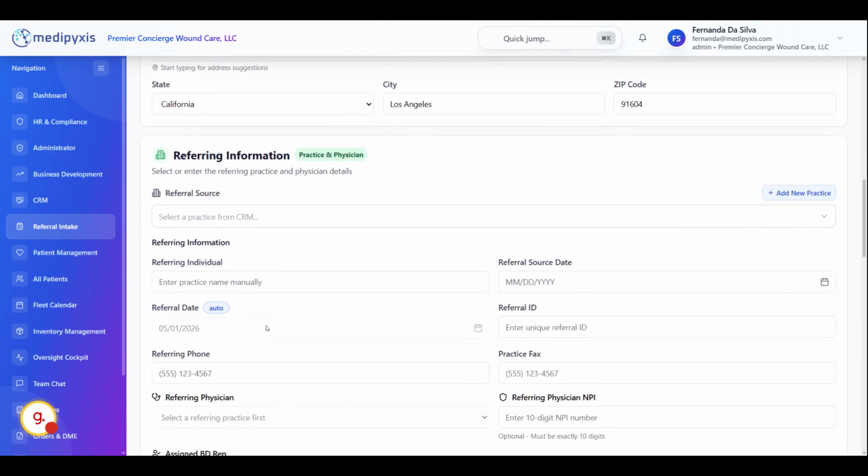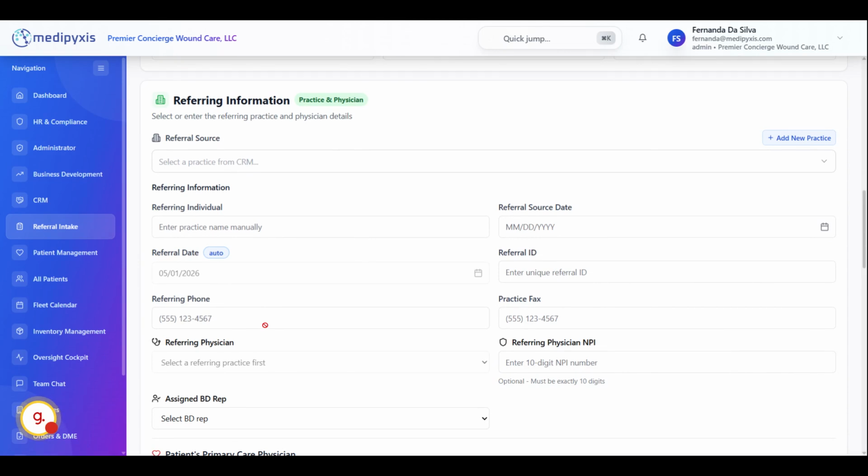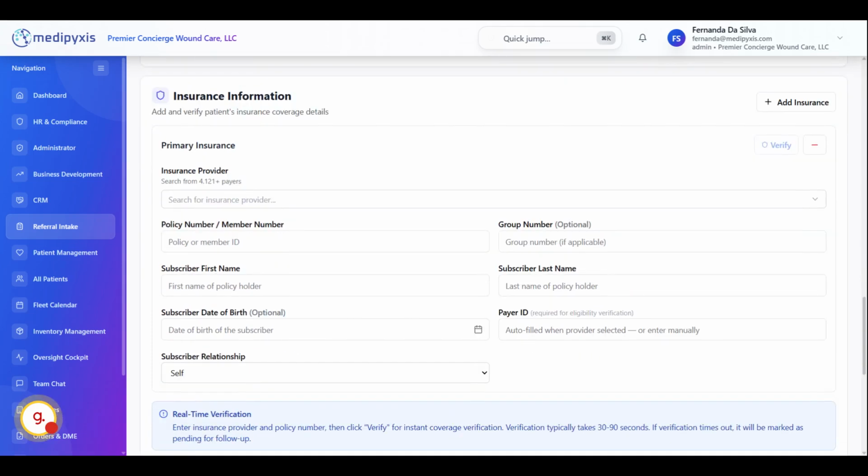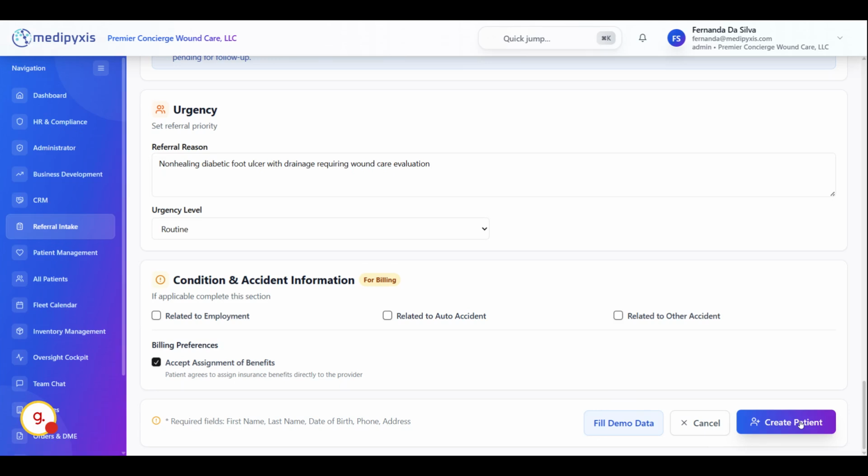Next, you will need to add the referring provider and insurance information. These fields are important for billing. The HCPCS codes we document in visits will tie back to the insurance information you enter here. Once the required fields are complete, click Create Patient. The patient is now in your system and you will be taken to their patient profile.